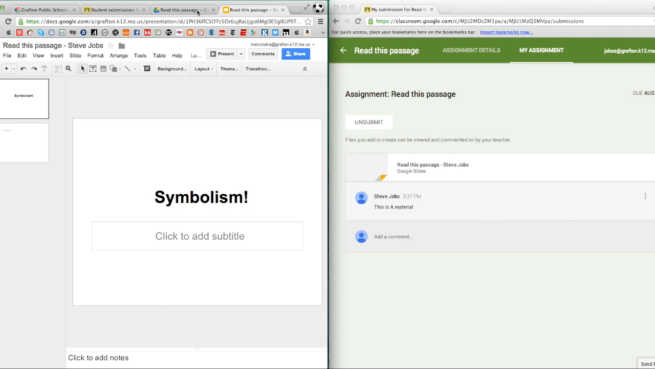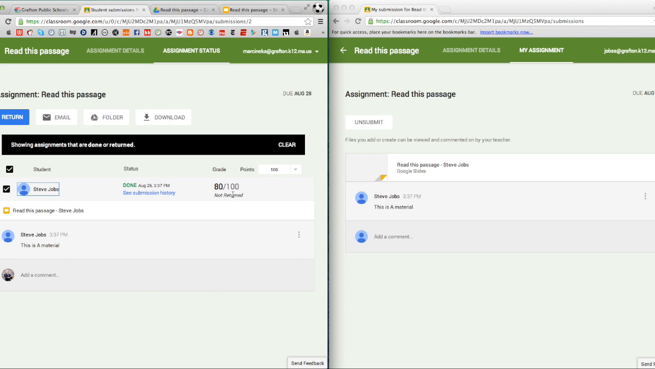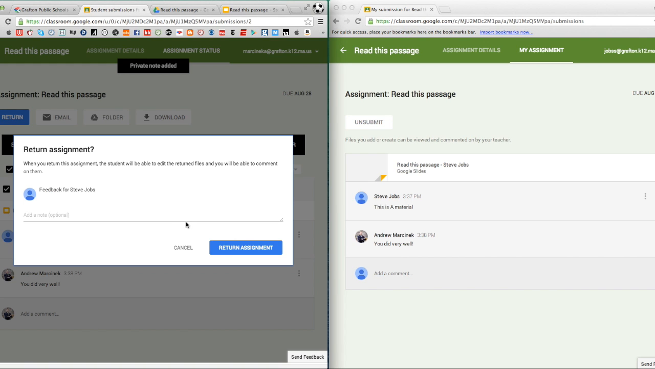I can follow up if I had a rubric. I can figure out how I wanted to grade this. And it says no grade. I can give it, say, a grade out of 100. I can select that and post it. Okay. I can also add a comment. And I can return the assignment. When you return the assignment, the student will be able to edit the returned files and you will be able to comment on them. Alright, so return assignment.